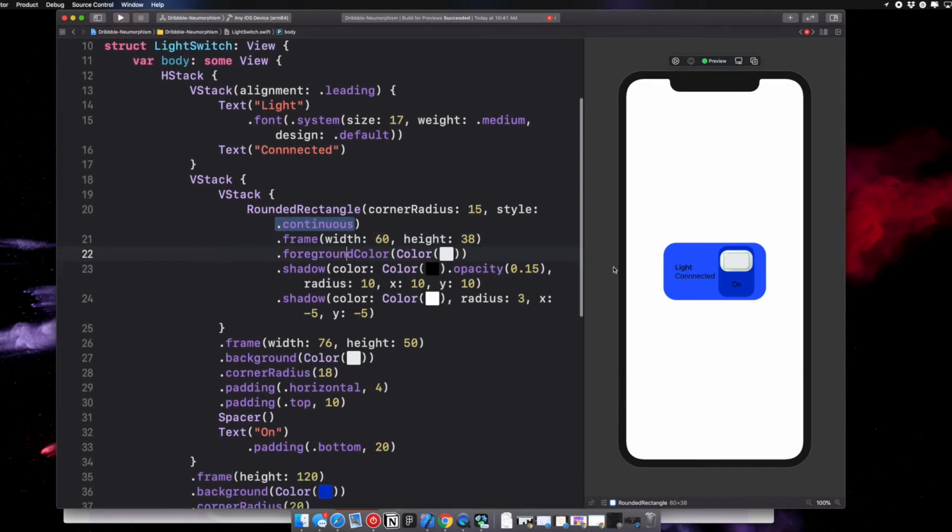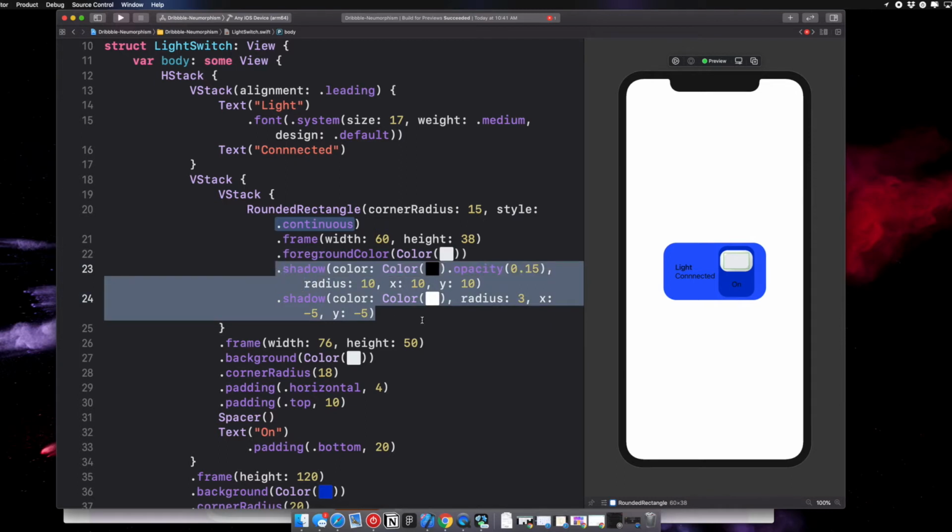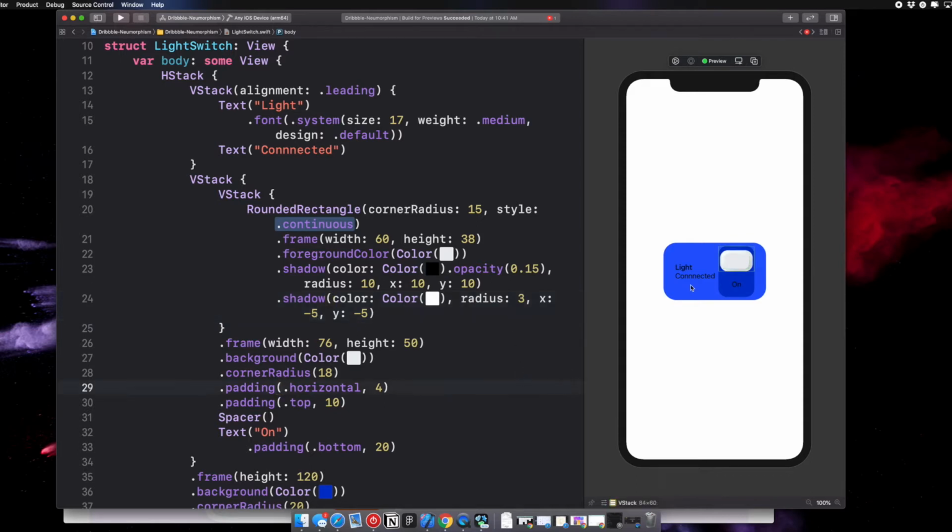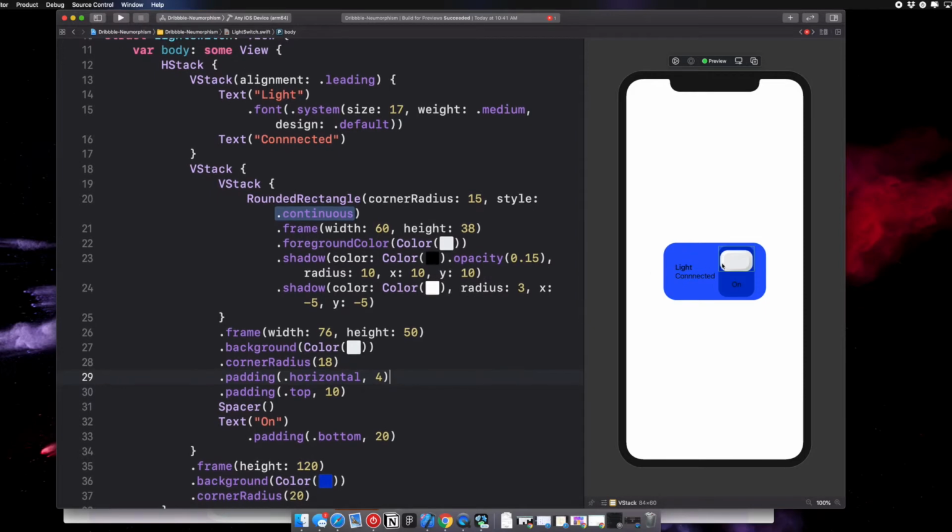Foreground color is this gray. But then here's where the Neumorphism comes into play. I have two shadows. One opacity, which gives us this dark shadow right here, and then with black, radius 10, x10, y10. And then I have a shadow of white, which is a radius of 3, so it's less of a blur, and -5, -5 y, which is why you kind of see that little highlight right there, right? Then this frame, this VStack that this rectangle is being held in, is this white.